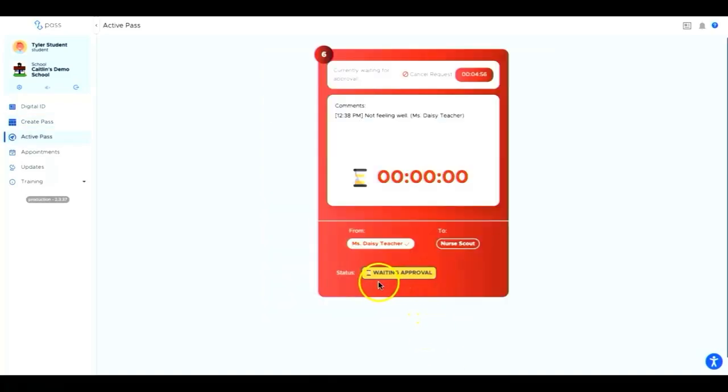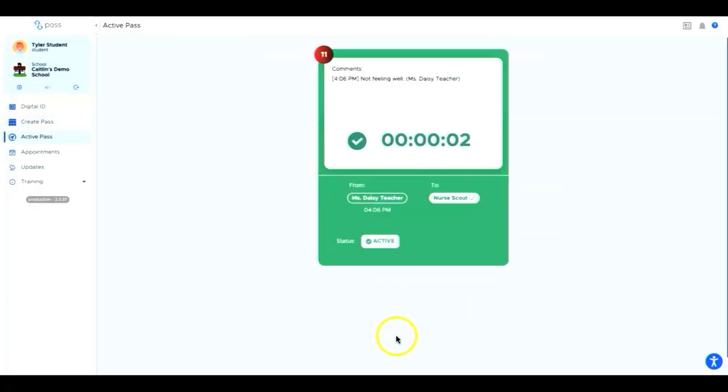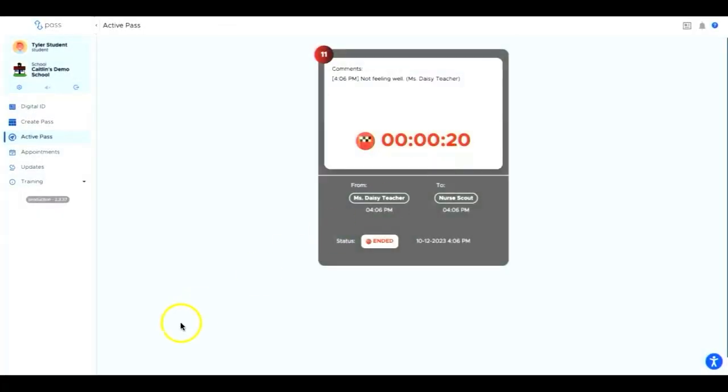Then the teacher will either have to approve it from their dashboard or check the student out on the student's device. In this case, Ms. Daisy's settings make it so that as soon as she clicks submit, Tyler can see that his green active pass has shown up. At this point, it is just like any other pass. Tyler goes to the nurse, and once he arrives, the nurse determines that she will end the pass and keep him until the end of the period. She utilizes her pin on Tyler's device to check him into the clinic.